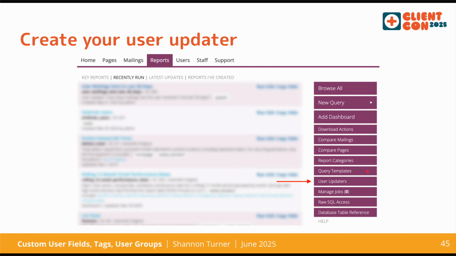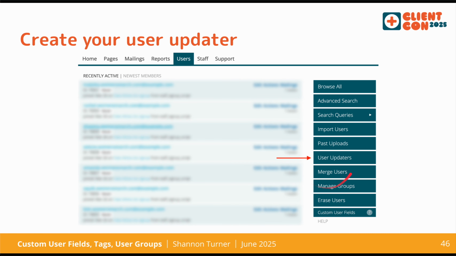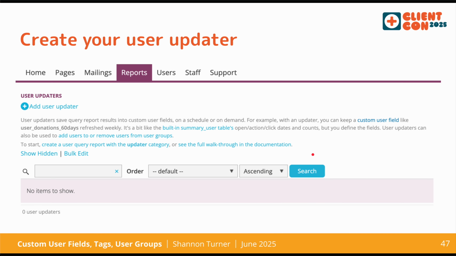You can create a new user updater from the Reports tab. Go to User Updaters on the right-hand side or on the Users tab. We give you two places to do it. Either way is fine. And next, click Add User Updater.